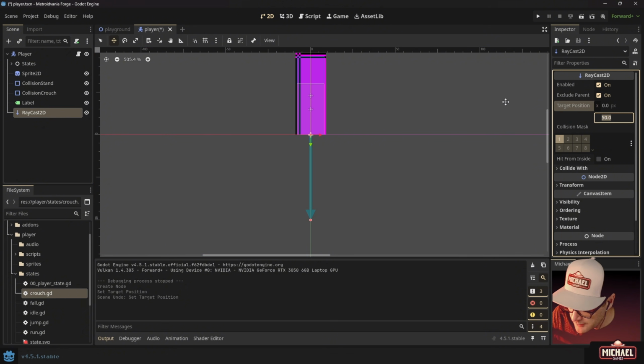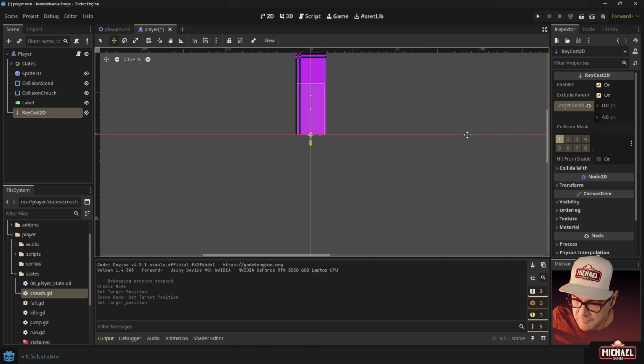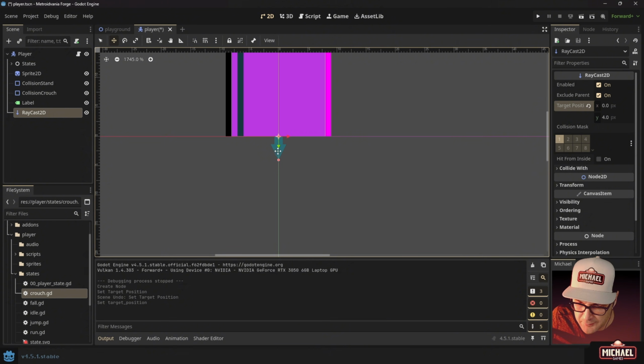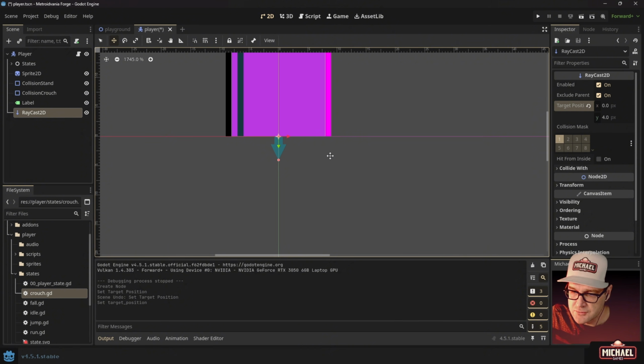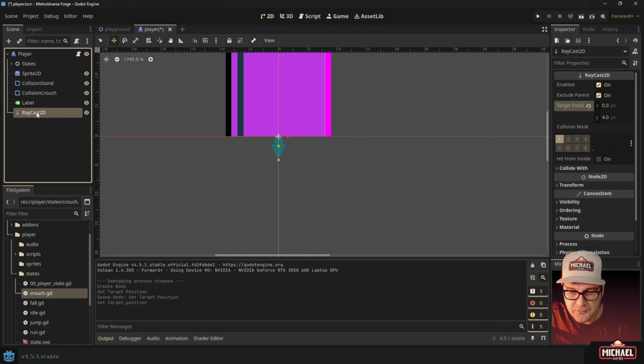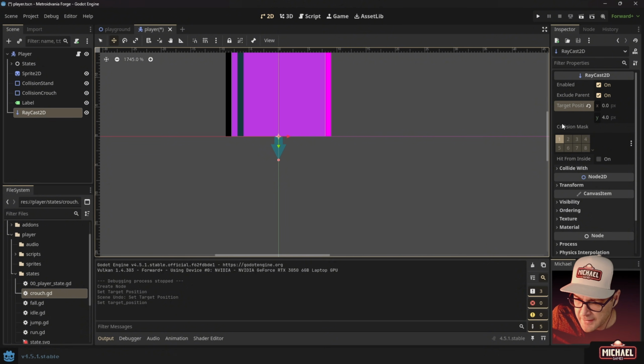And so really, we only need to check just a few pixels below the player. So I'm going to just go with 0, 4. So it's just going to point down and check down about 4 pixels. Okay. Now, what's fun is we can check for collision. You see how we've got a collision mask setting? Now, this doesn't have a collision layer option because the raycast doesn't provide collision information to the physics engine, as far as objects go, but it can detect collision with those collision shapes. And so it only has a mask setting.